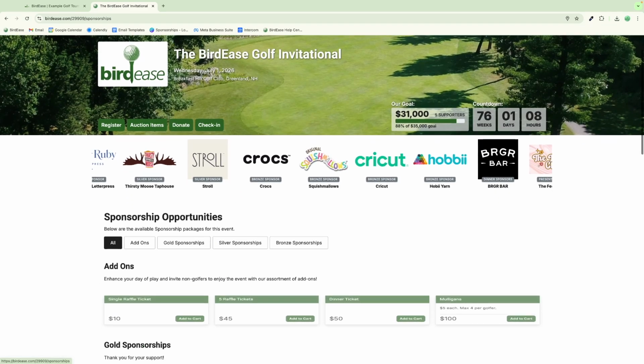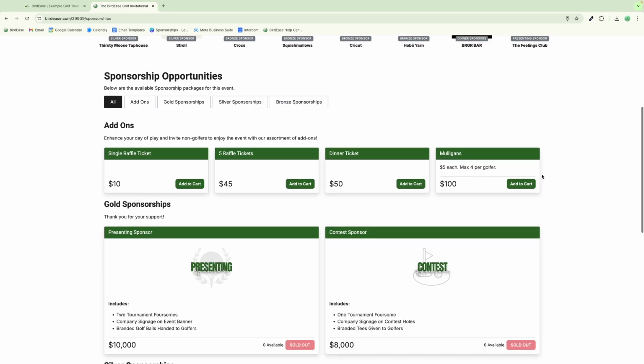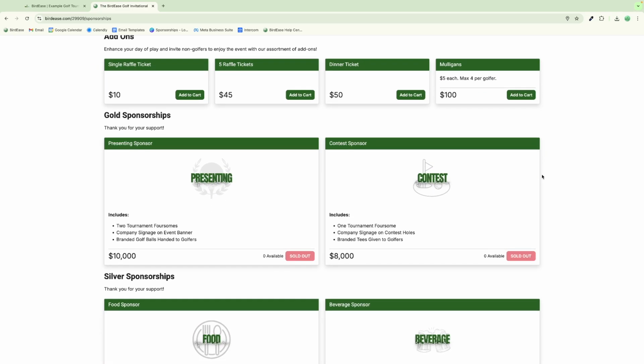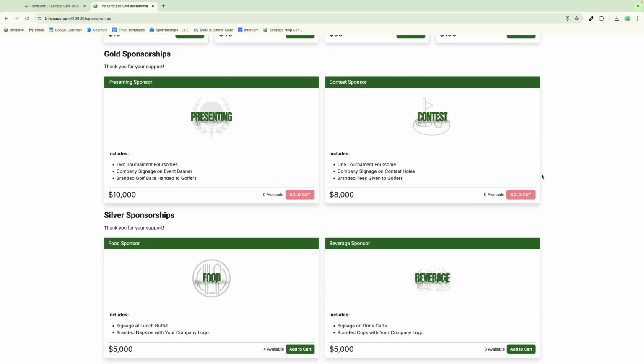Now, moving on to the sponsorships page. This is a space for you to list all of your sponsor packages. You can offer as many or as few packages as you would like. Set your own name, content, and pricing for each.